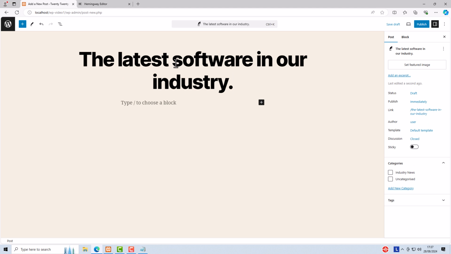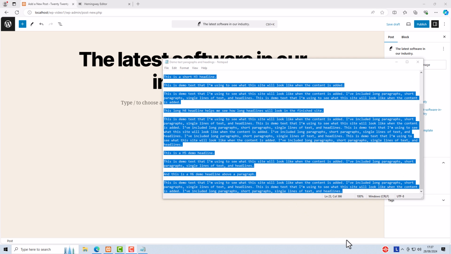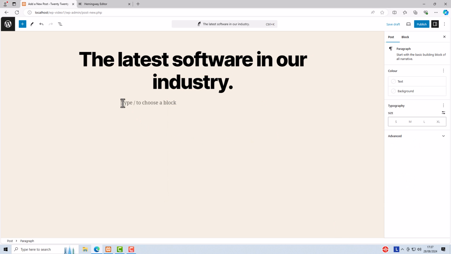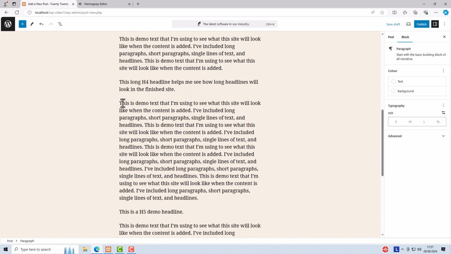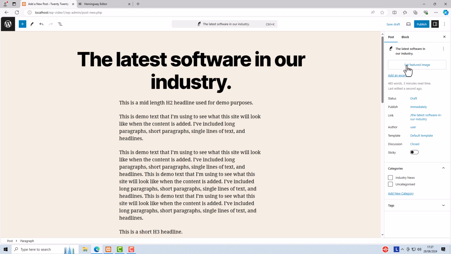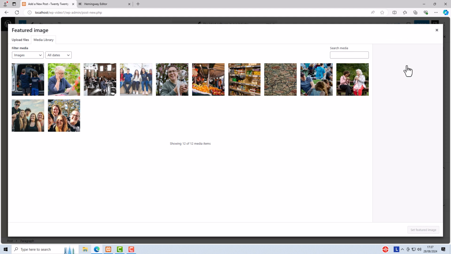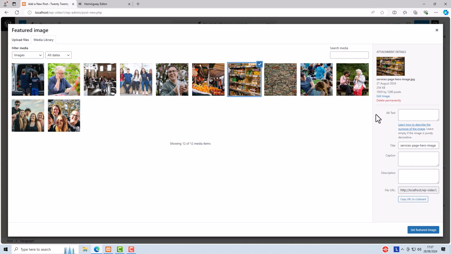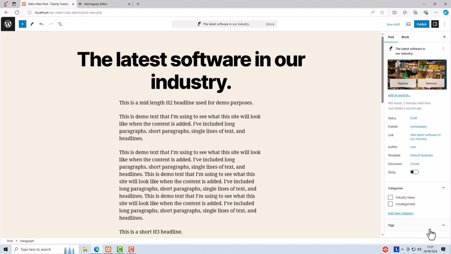Type in your title. Paste in your text. Click the post tab, not the block tab, the post tab. Set your featured image. You don't have to have a featured image if you don't want to. I'm just adding featured images so you can see how to do it. So add a featured image. Add an excerpt.